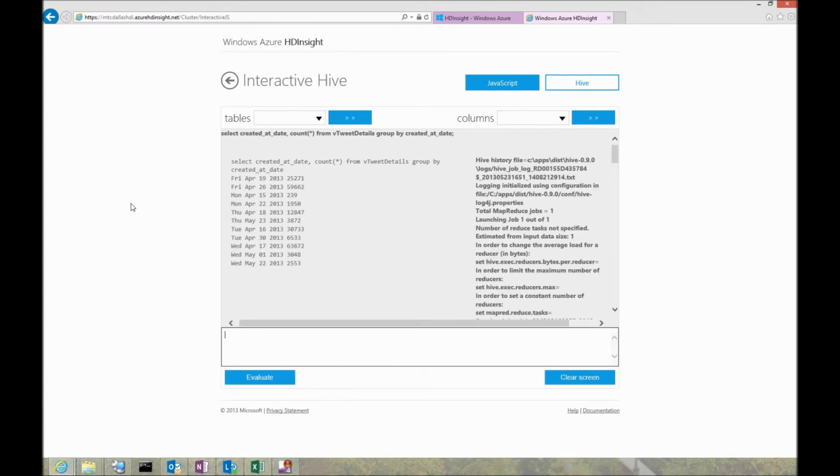Okay, so it looks like our queries come back here, and you can see here that we're just kind of looking at the number of rows, the number of tweets that we have for each one of these different dates where the application was running and collecting data.